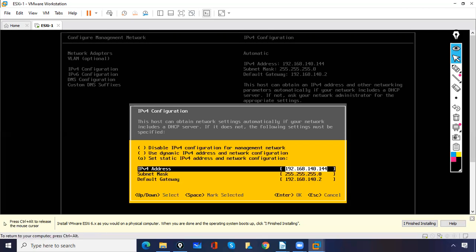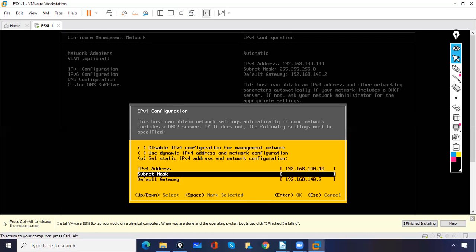Okay, we will change the IP address from 192.168.140.144 to 192.168.140.10. And if you want to change the subnet mask, you can change it, but we'll go with the default subnet mask.